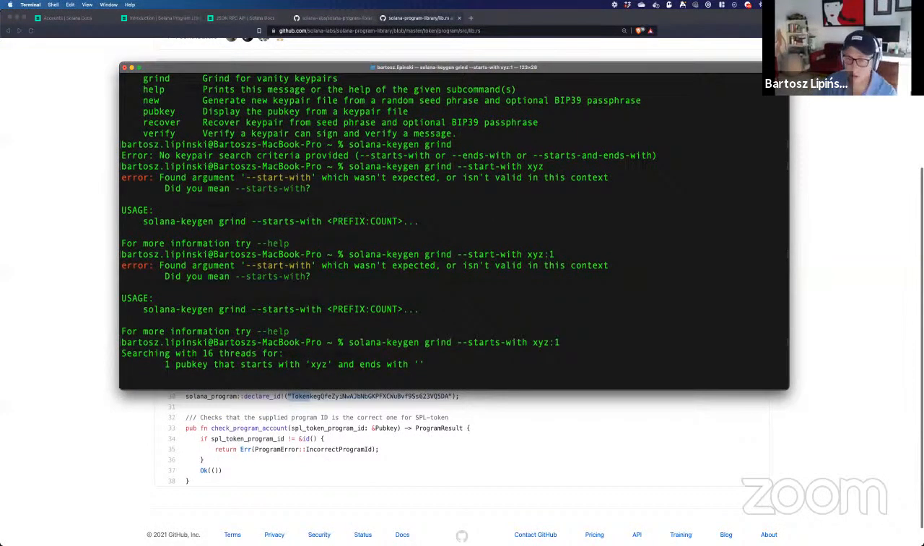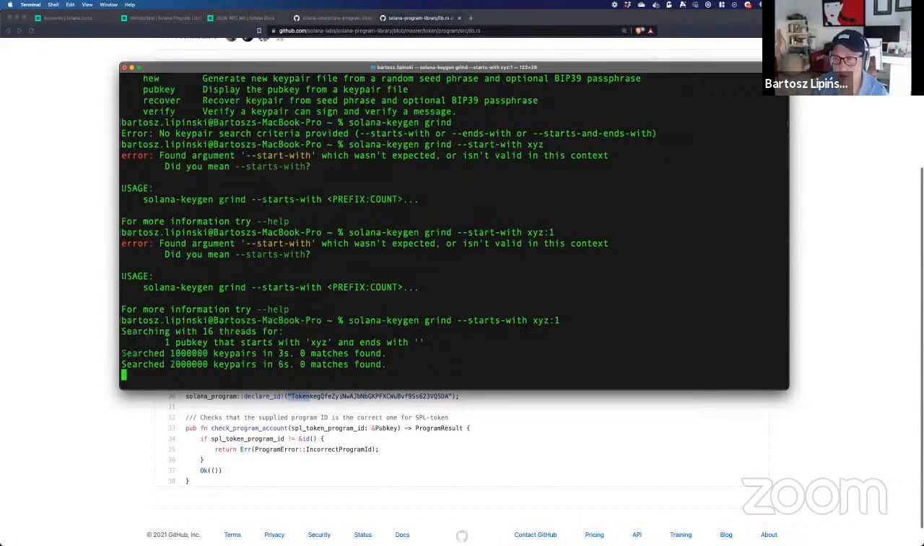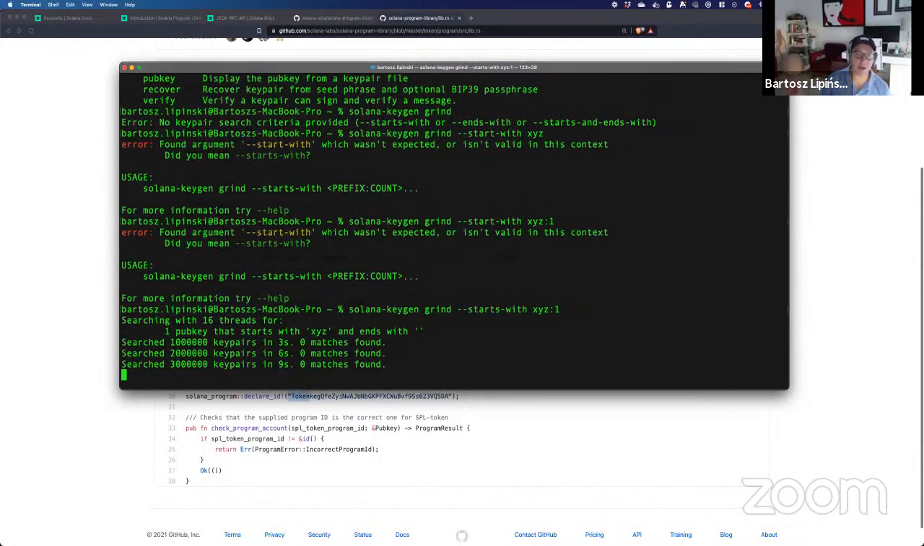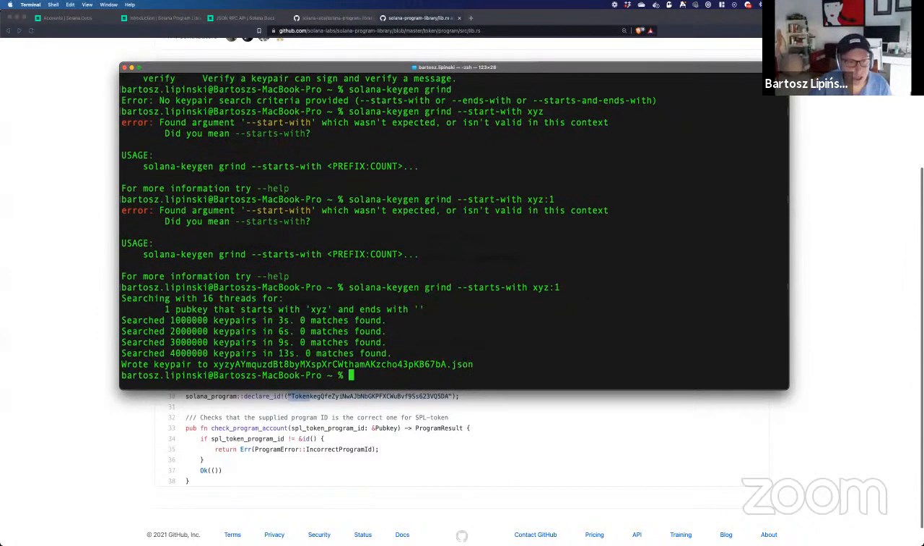Okay. So this will search for a public key that starts with XYZ, and it will find only one of them. This scans the key space effectively, so it may take a bit of time. The longer the prefix is, the longer it will take. It generated this JSON file now that I can use as my program address.